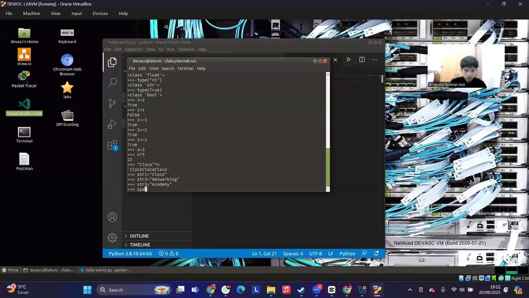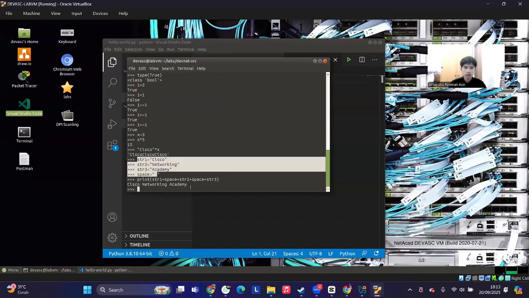So, and then space, equal, and then we set the formula print str1 plus space plus str2 plus space plus str3, close bracket, and then it will say the Cisco Networking Academy. So this is the formula, this is the define, and then this is the output.